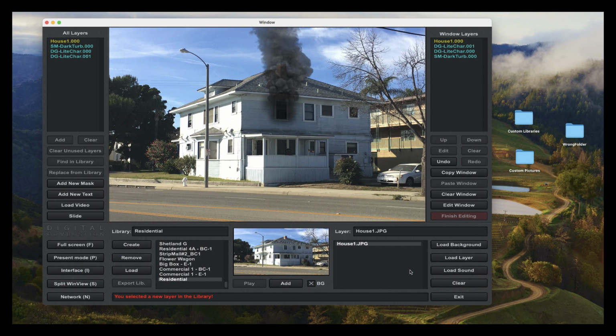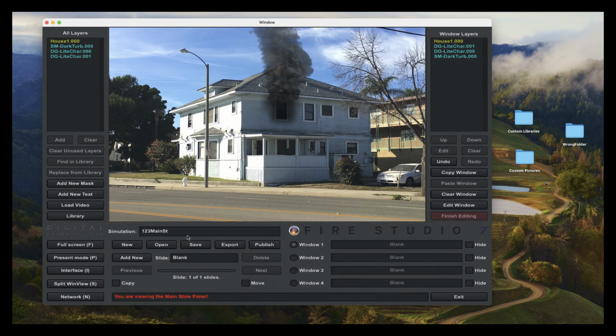And the most common cause of this problem is when files get moved. Right now I've got a simulation open and I've got a few folders showing, so I want to illustrate how this ends up happening. So I've got this little simulation. If we look at it, I've called it 123 Main Street, and I've just got a single column of smoke, a little bit of damage to the building, and that's it.